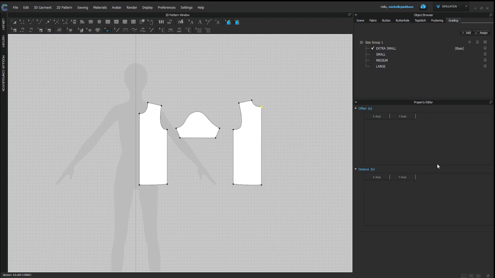Currently, the pattern is not set as a size, so the way that you do that is you want to have the base size that you want it to be checked, then select a point on any of that pattern, and you're going to click on this little arrow pointing down. This is assigned to selected pattern. Now once you click that, this particular piece is now set to be the base of extra small. So now if you click on any of these points, you'll see that now we have a blank rule table to apply grading to.